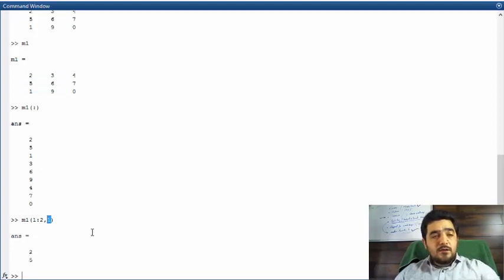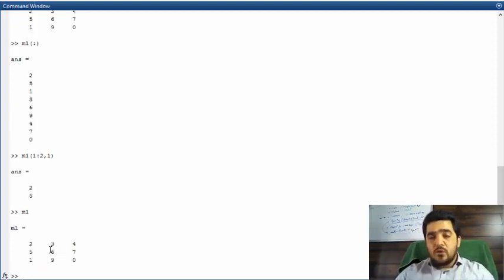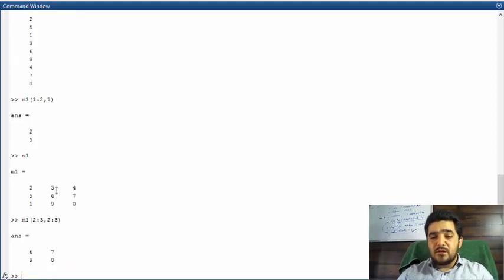Now again, submatrices can be extracted from a matrix using the same colon operator, or there is an alternative way as well using square brackets. So if I see what's in M1, and I want this submatrix here, 6, 7, 9, and 0, I can write M1 of rows 2 to 3 and columns 2 to 3. So this is the submatrix here.